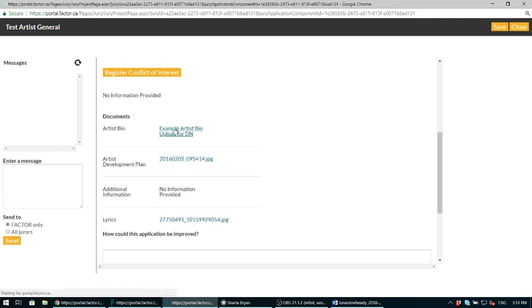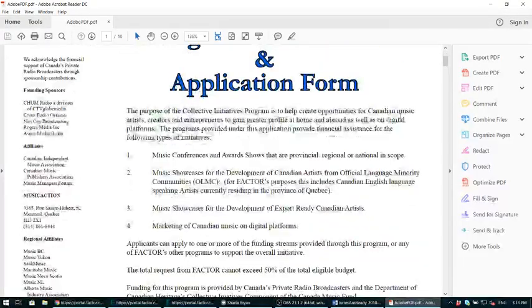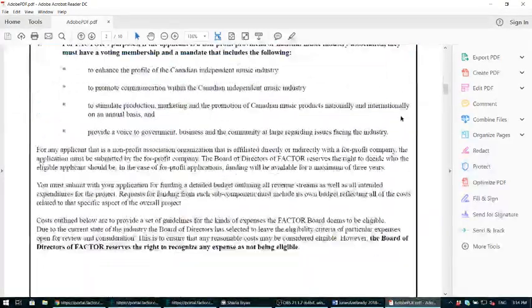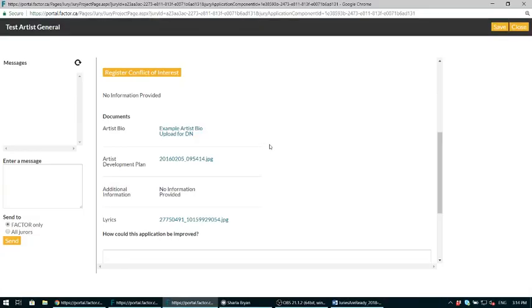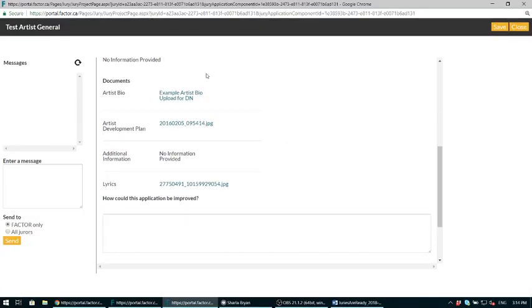So for example, this is the artist development program. In this program you listen to one track. You will download an artist bio. Here's a boring form from Factor from about 20 years ago.